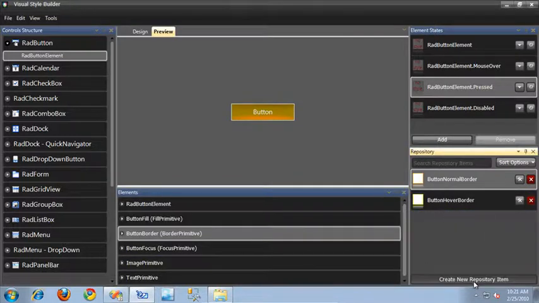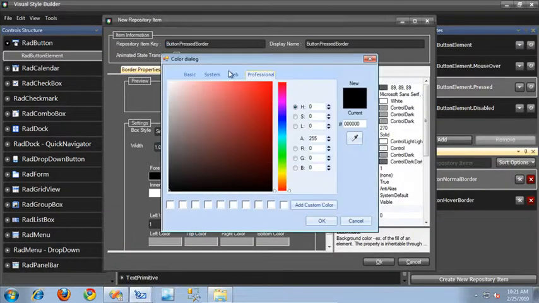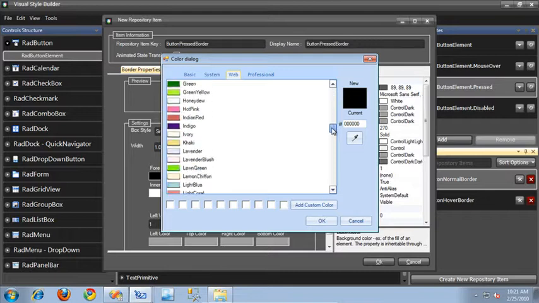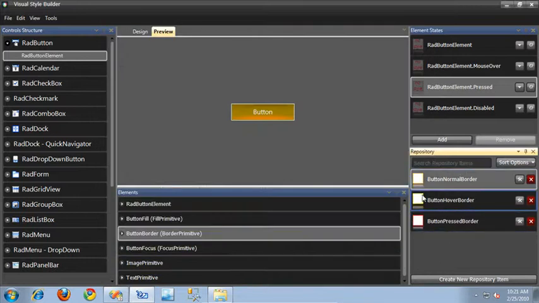And then finally we need one more border for this control, which is going to be the red border for the button press state. So I'll go ahead and call this button press border, and paste that into our display name for this control as well. And for the forecolor, we'll just select red. So I'm going to scroll down to red and click OK. And then there are our three different border states.